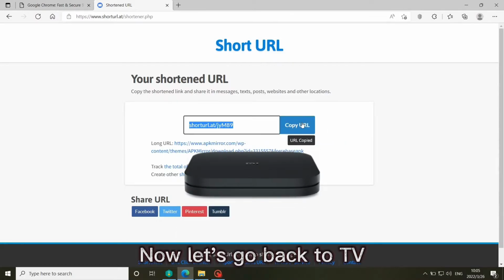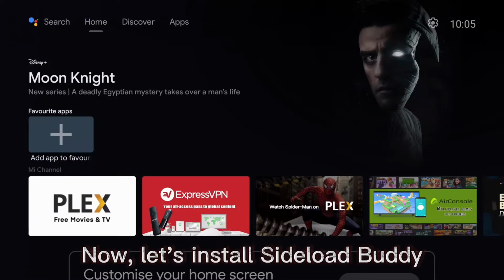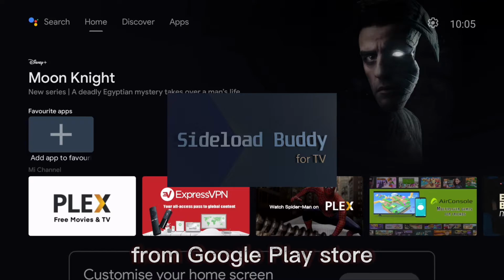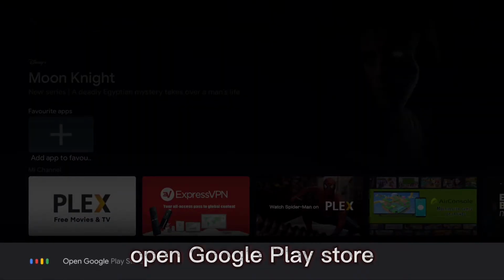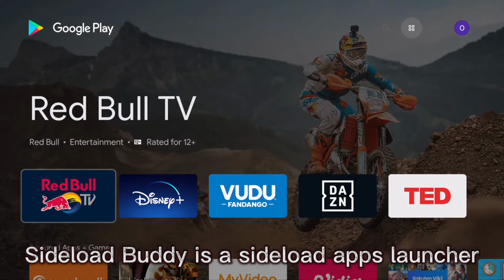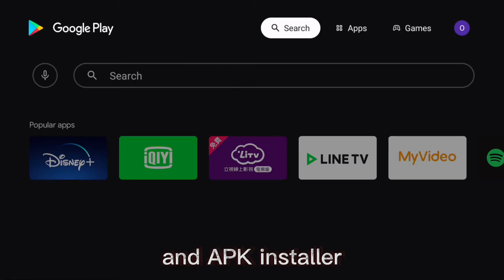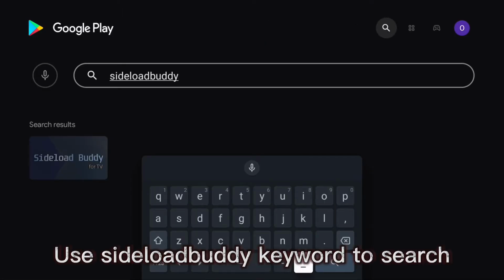Now let's go back to TV. Now, let's install Sideload Buddy from Google Play Store. Press on the voice button and say, open Google Play Store. Opening Google Play Store. Sideload Buddy is a sideload apps launcher and APK installer. Use the Sideload Buddy keyword to search.